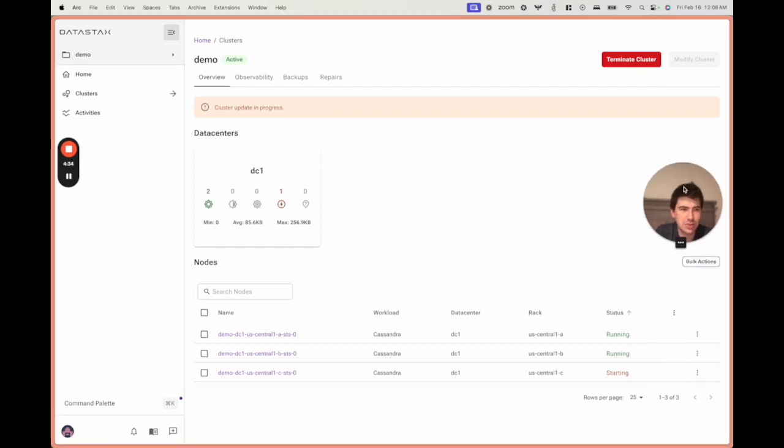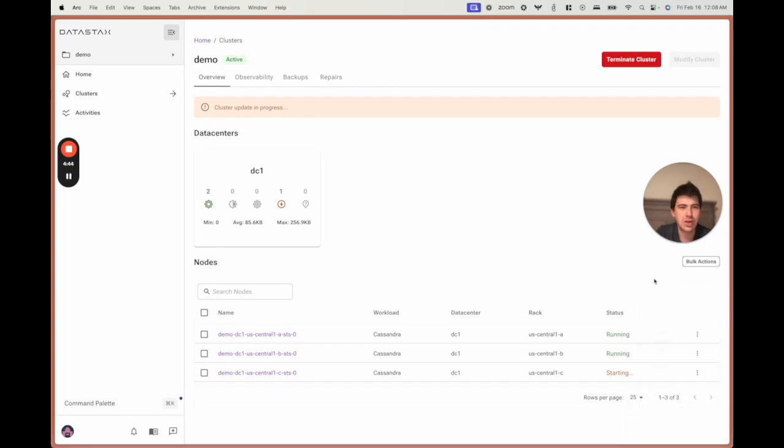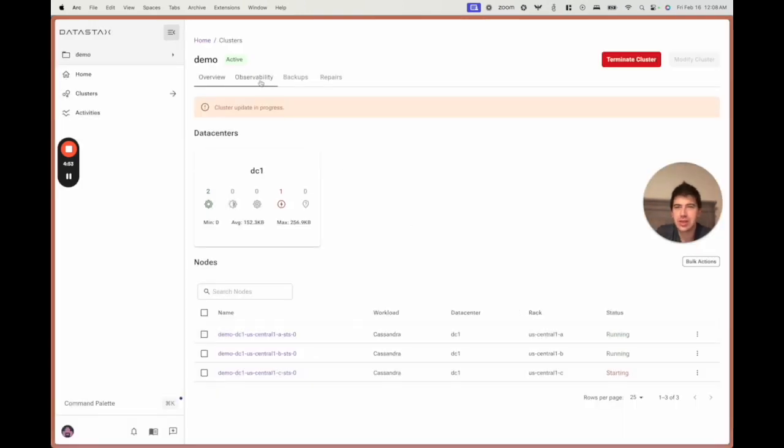And for each individual node in the system, we can trigger actions on our nodes, including restart, upgrading SSTables, most nodetool commands. We can also trigger bulk actions across an entire data center, or the entire cluster, individual racks. And that's the core of this page.